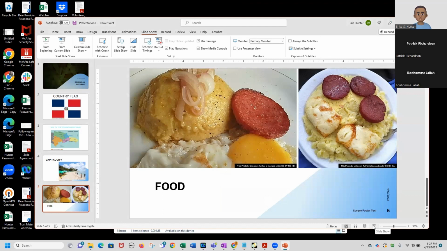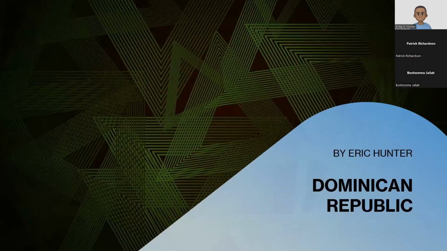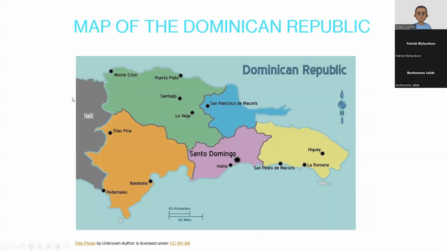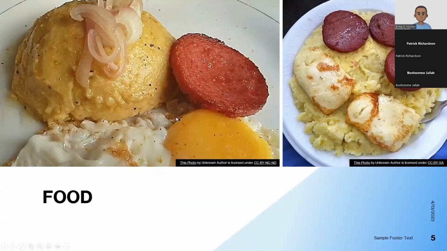And so again, how do we get into presentation mode? We can click slideshow down here. I'm going to hit up, up, up to go back to the beginning. The other way to advance the slides is to use your mouse. One left click advances to the next slide. Let's do one more left click. It advances to the map. One more left click advances to the capital city. One more takes me to the food.